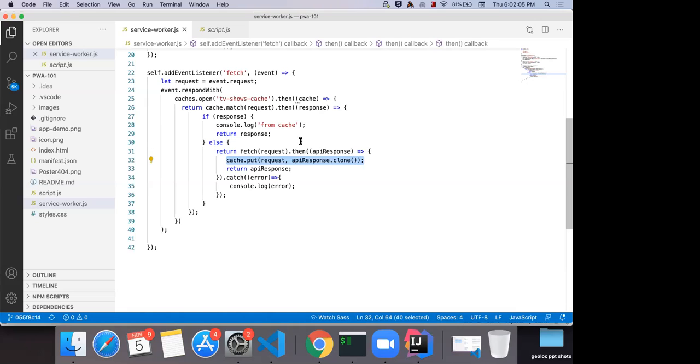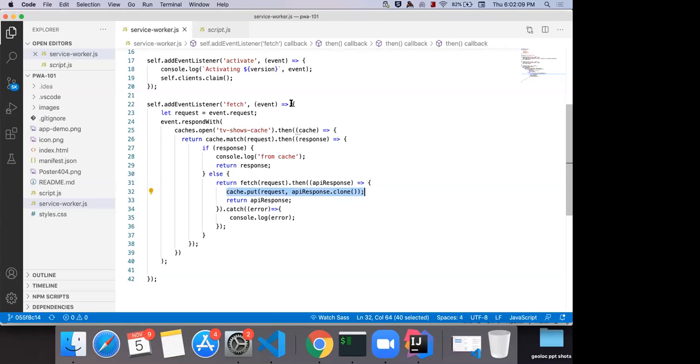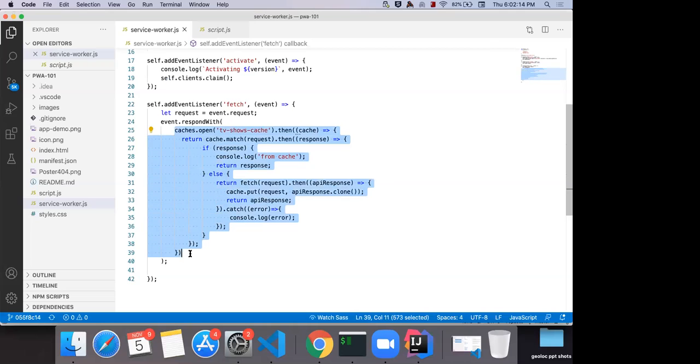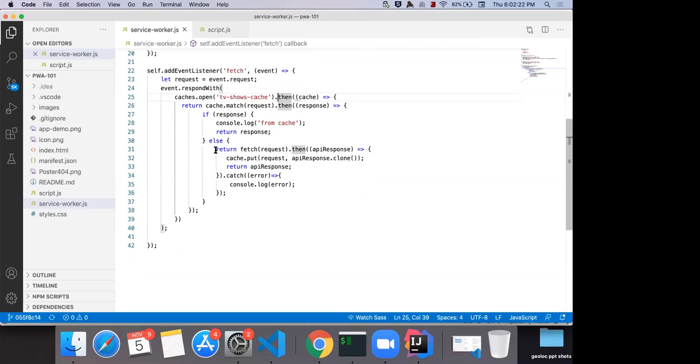So you can maybe give attention to this one. I'll ask a question when we discuss the cache strategies in PWA, that which cache method is this one. So we are first opening a cache, serving it from cache. If it's not present, we are making a server call. When it's returned from server, we are cloning the response and putting it in the cache and serving the response.